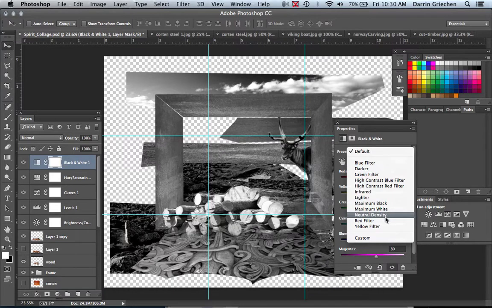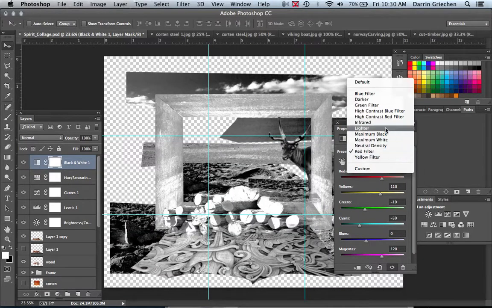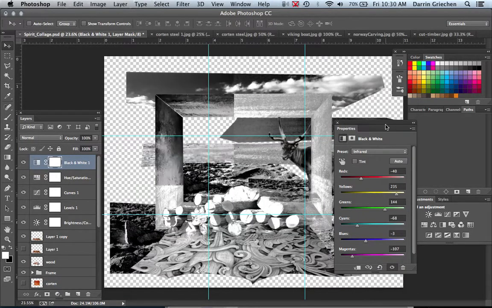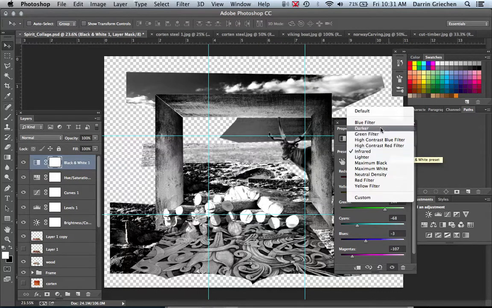So a red filter will do pretty much what I've done. It will lighten the red and it will darken the sky, which are any of the blues. It will fake an infrared. I don't know if you guys have ever seen those infrared pictures where the foliage becomes almost white and glowing. This will kind of fake it. Basically what it's doing is just shifting the greens around a little bit and the reds. But I think it's kind of hokey.